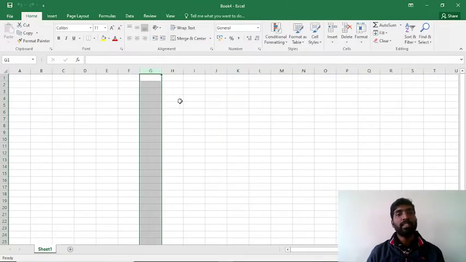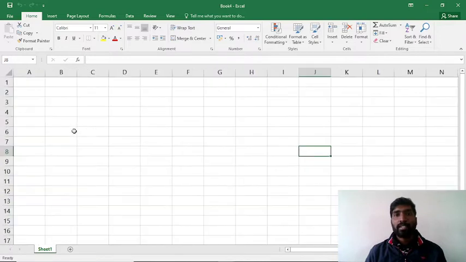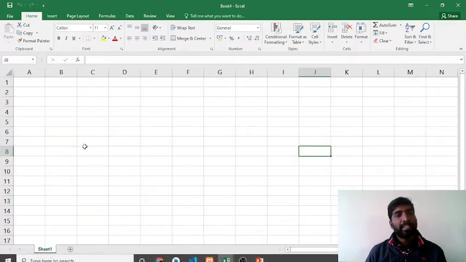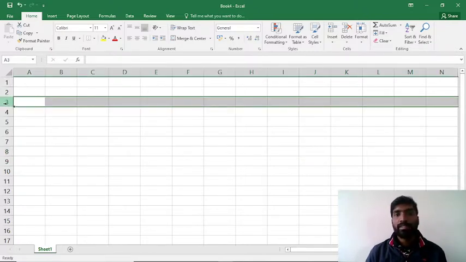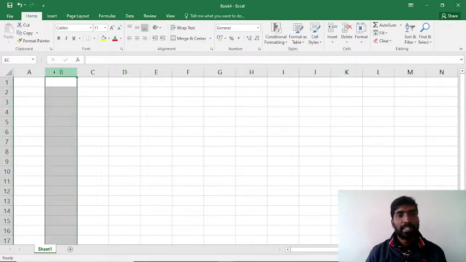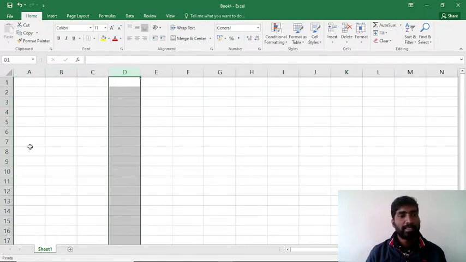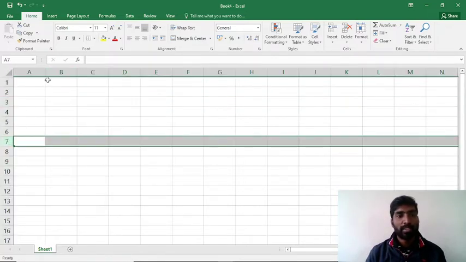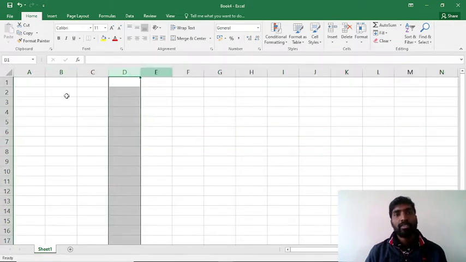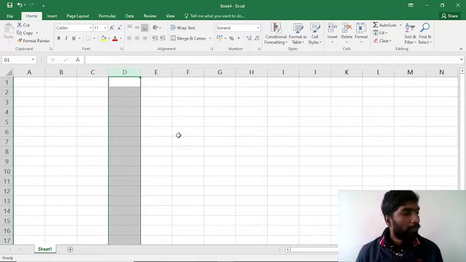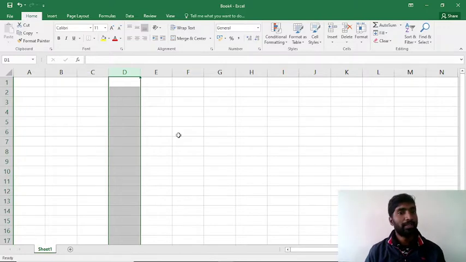Now, my dear students, this Excel consists of rows and columns. See, this horizontal one is called a row and the vertical one is called a column. So this is an Excel sheet. In your 14th chapter, first of all, they have given formatting a number.